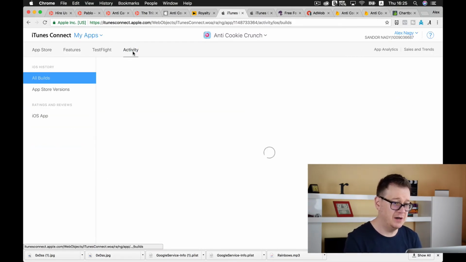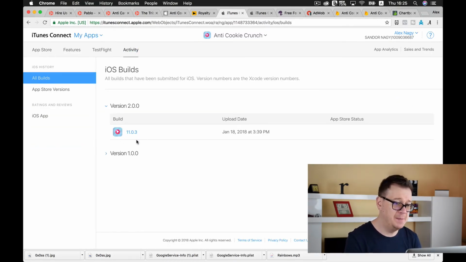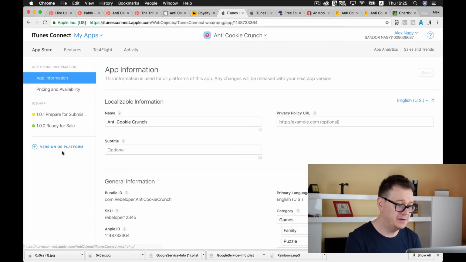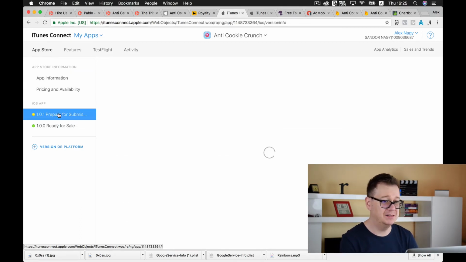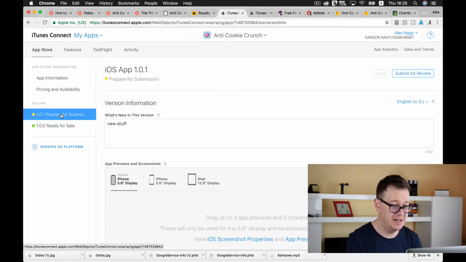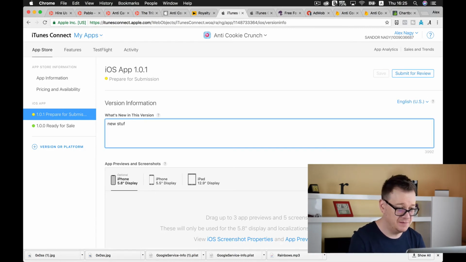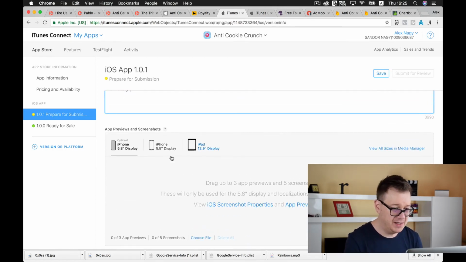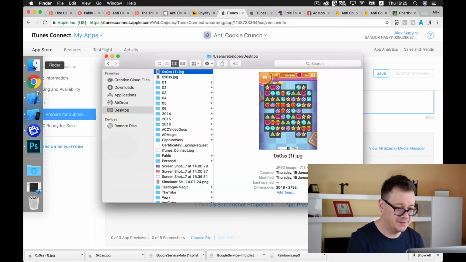I have already uploaded my build here under activities. So go to the App Store and select version, a new version or platform. Well, maybe I have already created one, so go ahead and select this one if you have already created it. Well, not new stuff, new design. Okay. Yep, we need to drag our screenshots.